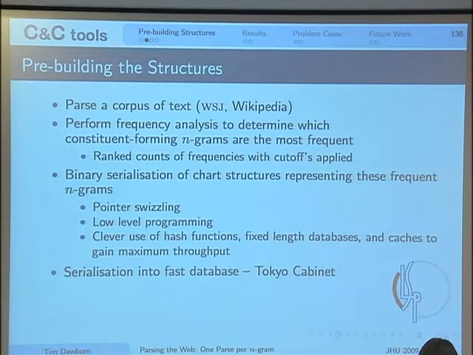The next step, once we have the n-grams that we desire and their associated representation, is binary serialization so we can use them later on. To do this, we use quite low-level techniques such as pointer swizzling and clever uses of hash functions, fixed-length databases, and caches to gain maximum throughput. So the overall aim of this is to go really fast, if possible. We don't want to have to parse the n-gram, so we want to save as much time as possible.